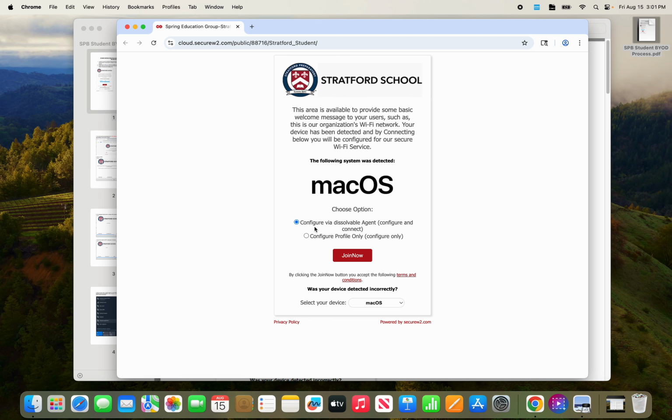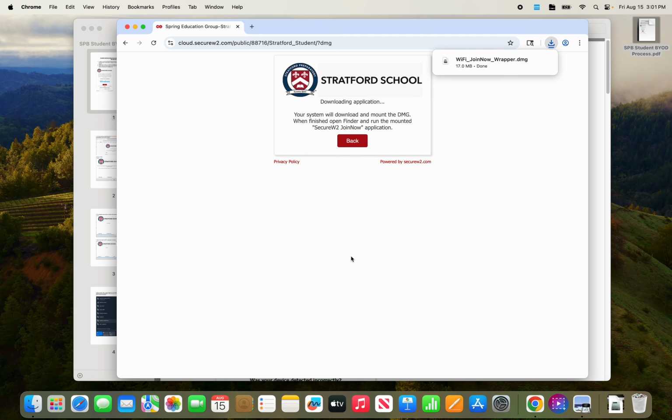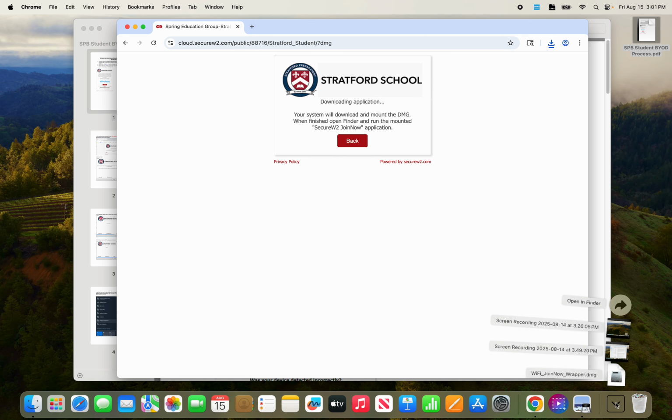This is important. Please make sure you have configure via dissolvable agent selected, okay? Because not only is this going to configure it, but then it's going to help you connect to it. It's going to actually ask you to connect to it. We're going to click join now, and it's going to download for us a file wherever your default download location is. Mine happens to be downloads.